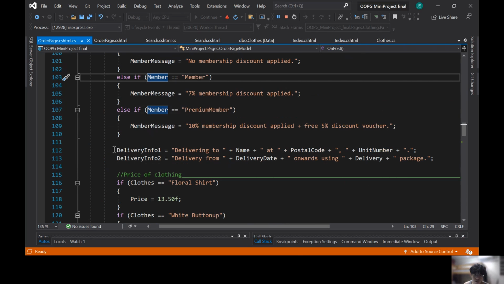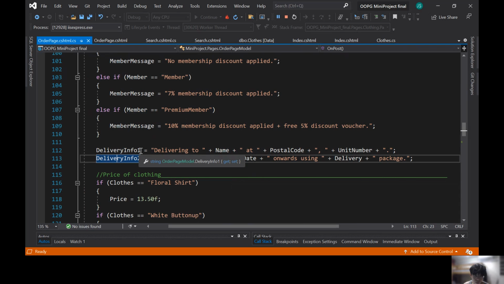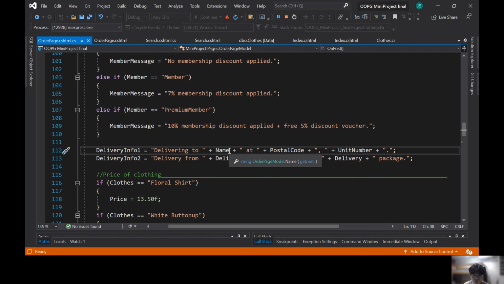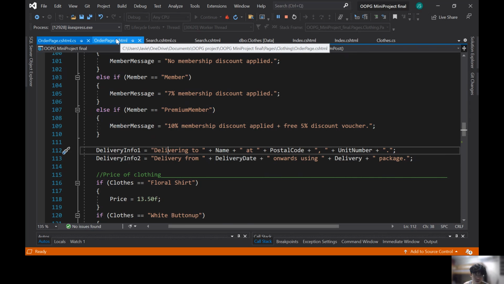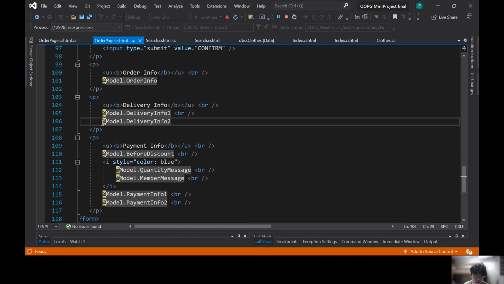So next is our delivery info. For delivery info, I have two of them, delivery info 1 and 2. Those are my variable names. So first line, it says delivering to the name of the user at their postal code and their unit number. So this can be found here. And my second delivery info variable is right underneath it.